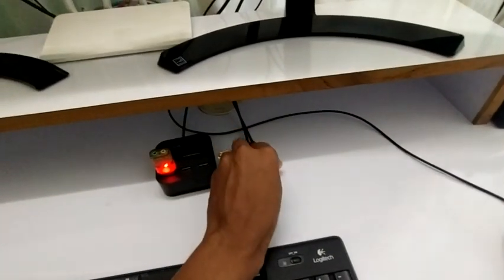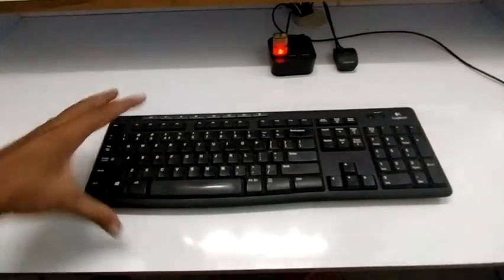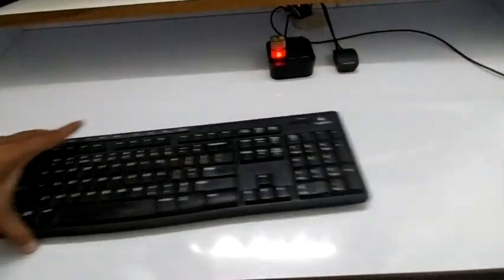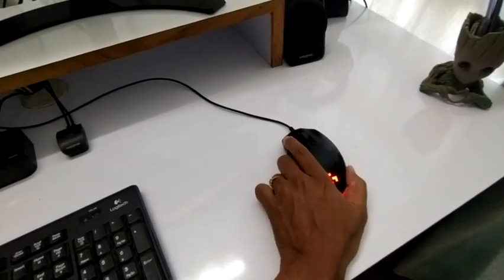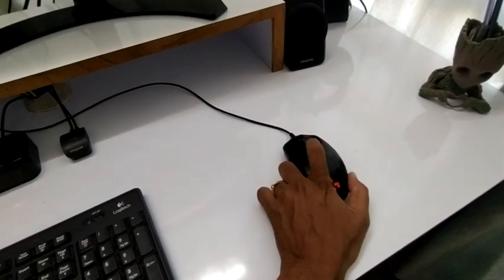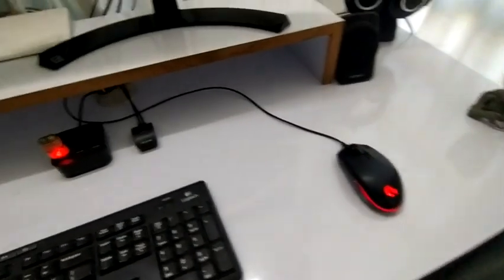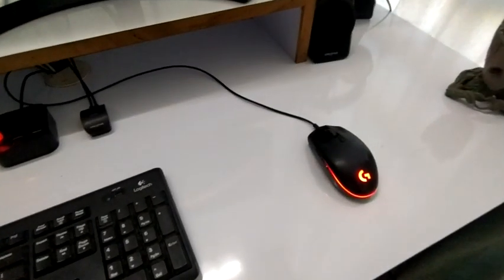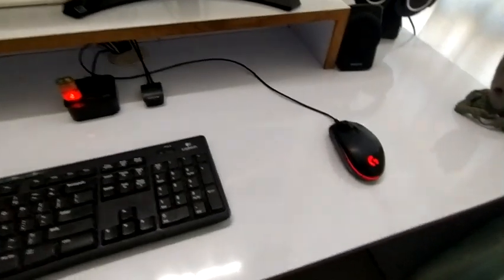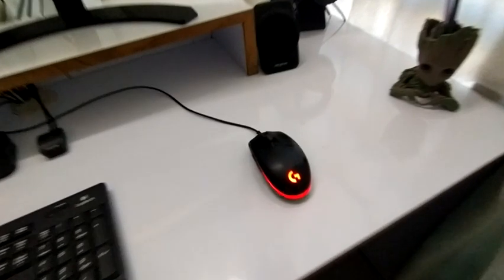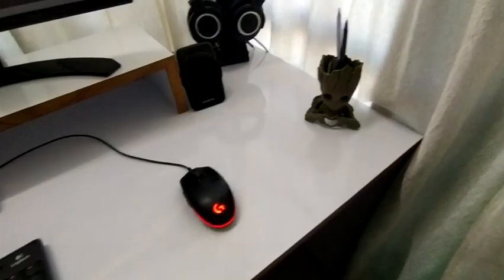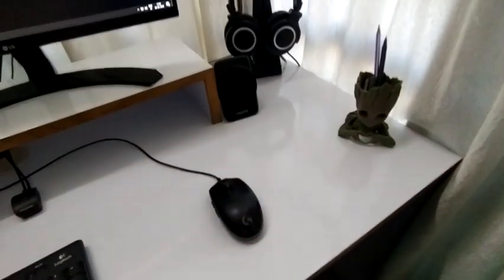And here is the controller for the speakers. I have a Logitech wireless keyboard so I can move around my stuff. And this is a Logitech gaming mouse with specific DPI settings. I can alter it as per the game's requirement. Basically, I got it for Counter-Strike, but I don't see any live users these days on Counter-Strike. So yeah, gaming mouse, just for fun.